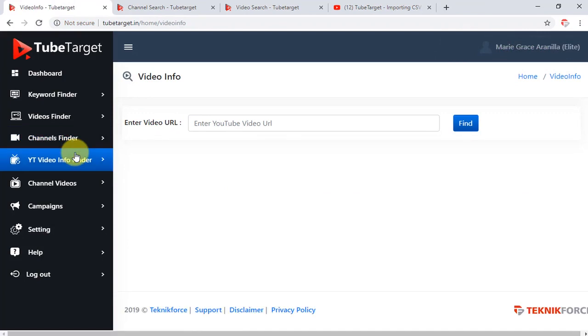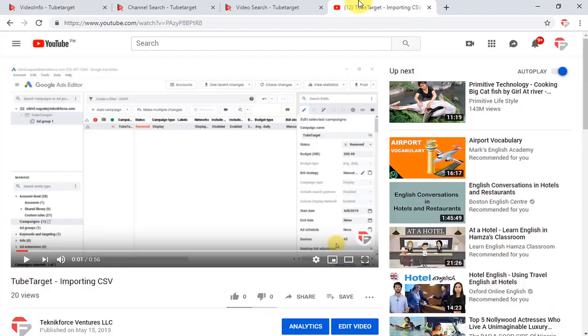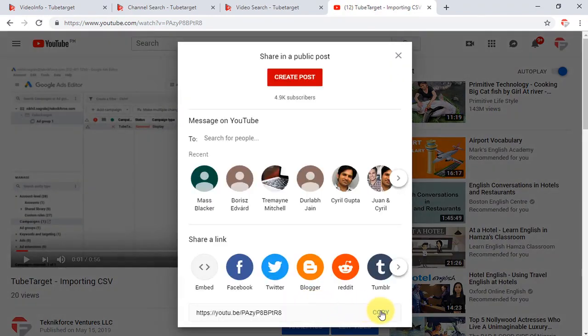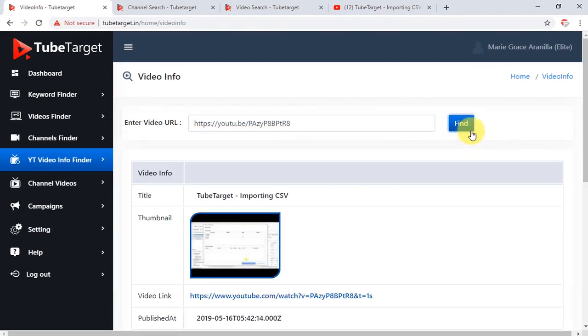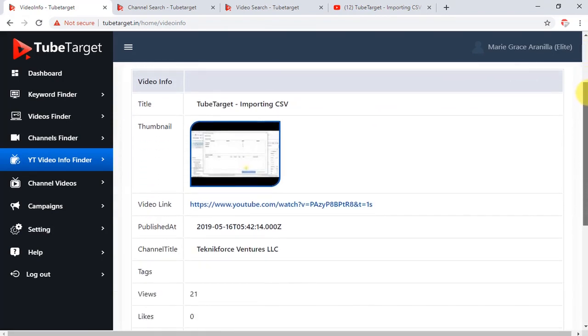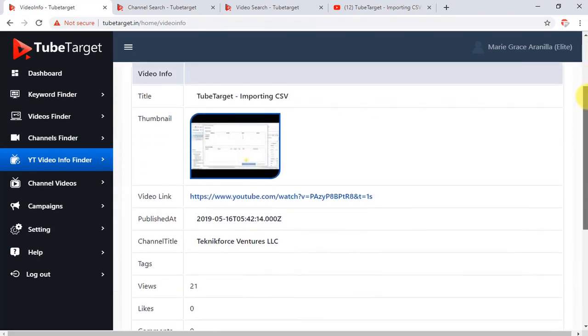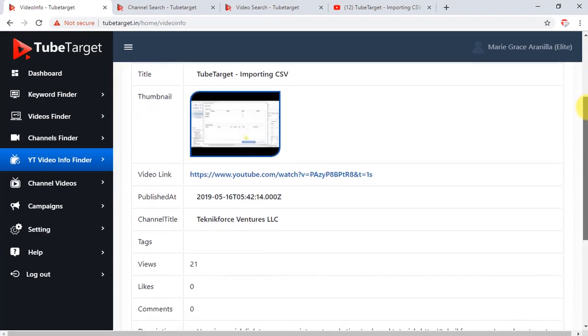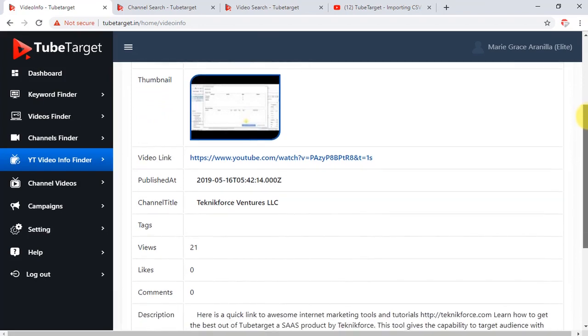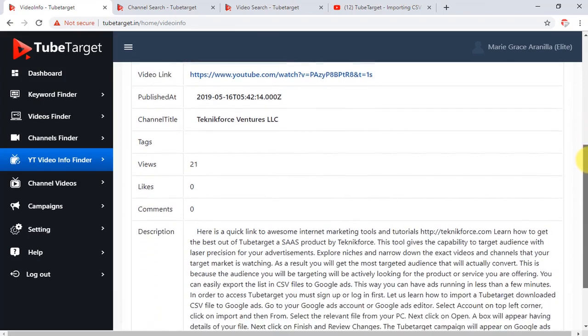To search for video, you must first go to YouTube and get the video URL there. Just click the share button below the video, then click the copy button. Once copied, paste it here on the video URL box in tubetarget, then click Find. You can see information of that video such as the title, thumbnail, video link, when it was published, its channel title, its tags, its views, likes, comments, and the description of the video.